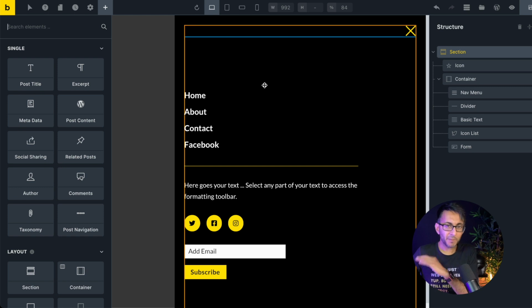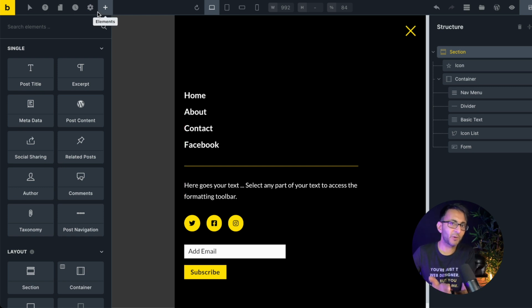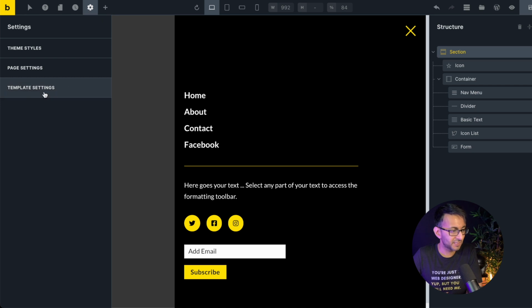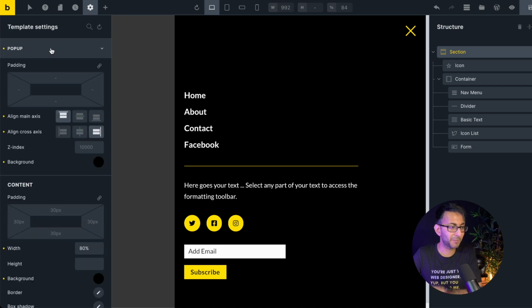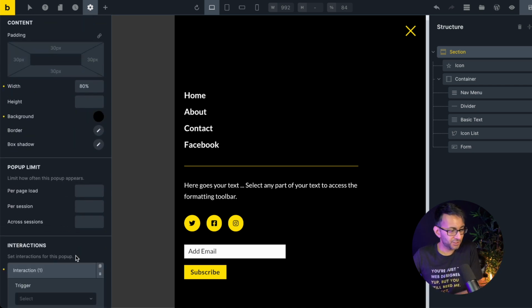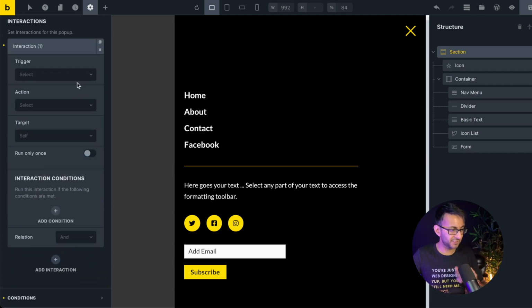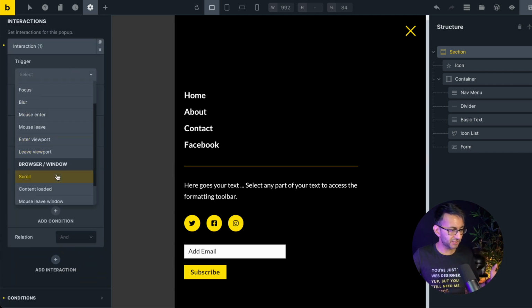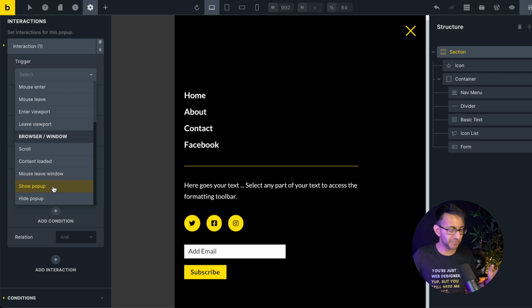So I'm going to go back into my pop-up, and sorry, by the way, if it feels like I'm jumping from one bit to another. It's just I like to go through stages of building things. I'm going to go over to my settings, go over to template settings, and go back into the pop-up. Click on interactions. Remember, we're in the pop-up settings, okay? The trigger for this, if I just scroll down, is going to be show pop-up.